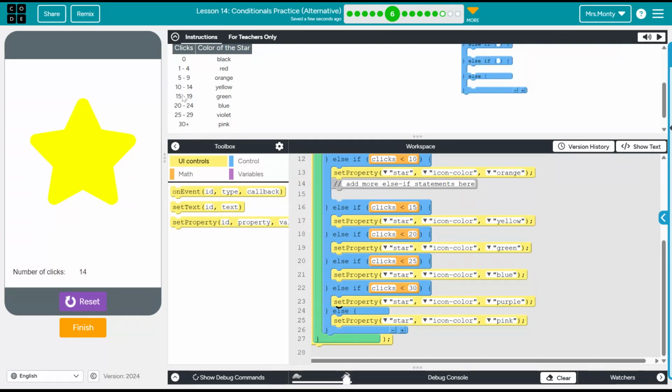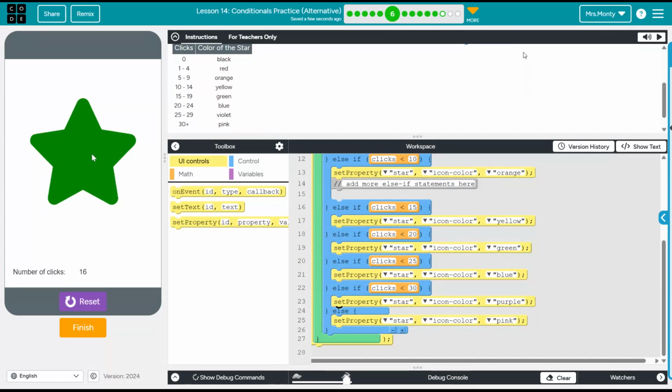My 15th click, 15 is not less than 15, so it's going to go to the next condition to check, which is clicks less than 20. That should change to green because that is a true statement. So 15, 16, 17, 18, and 19 is green. Once I hit 20, we should change to blue. So 20, 21, 22, 23, and 24 stay blue.